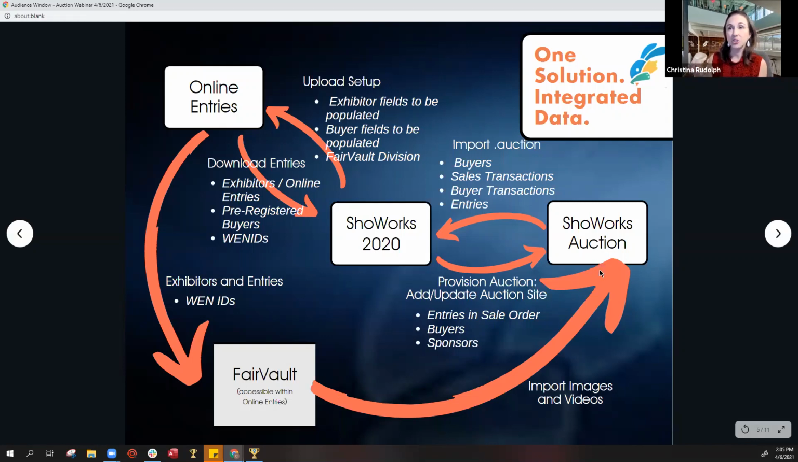They are tied to the data and the lots because a WEN, W-E-N, ID is created at the time you create that online entry. That's the most important piece that gets created, originating your entries and online entries, and then everything knows to tie with it all the way through to the auction. And then after the auction, your data flows back through a .auction file that is given to you by our support team. And you upload that to include your buyers, sales transactions, buyer transactions, and any updates to your entries.